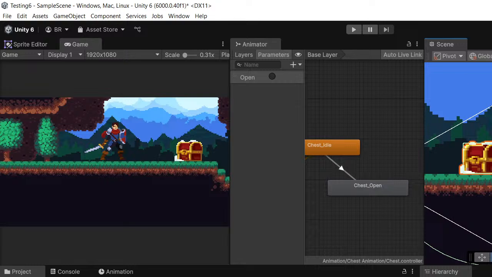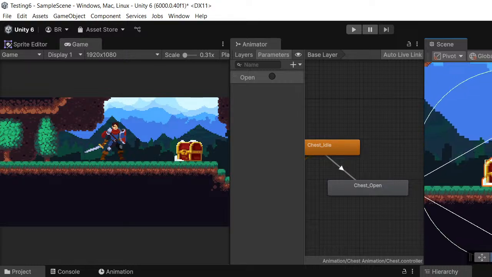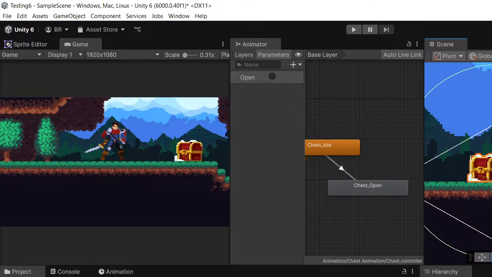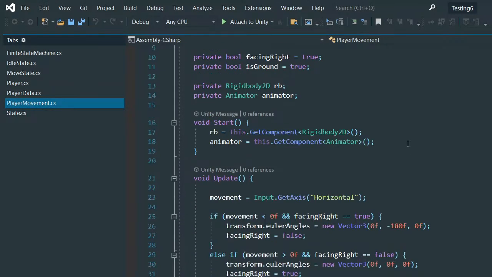So what we can do, let's assign a chest tag to this chest. To do so, let's go to inspector, tag, uncheck. Let's click on add tag. Chest, and then chest, and that's it. Let's do the programming part.